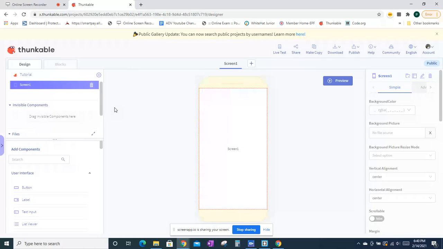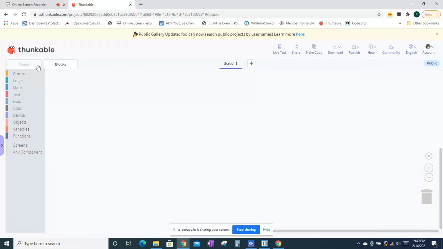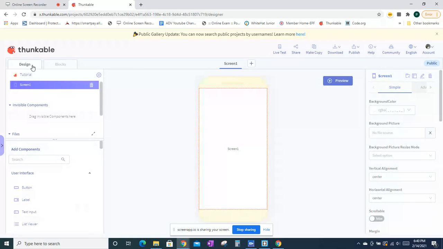So in Thunkable there's always a screen. In Thunkable, like in code.org, there is code and design and data. In Thunkable there is design and blocks. So blocks is like code and design is like the design. So let's go with design first.